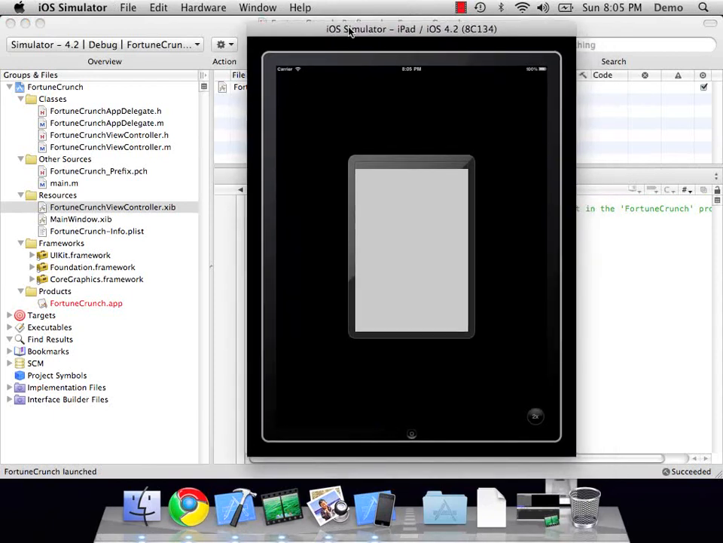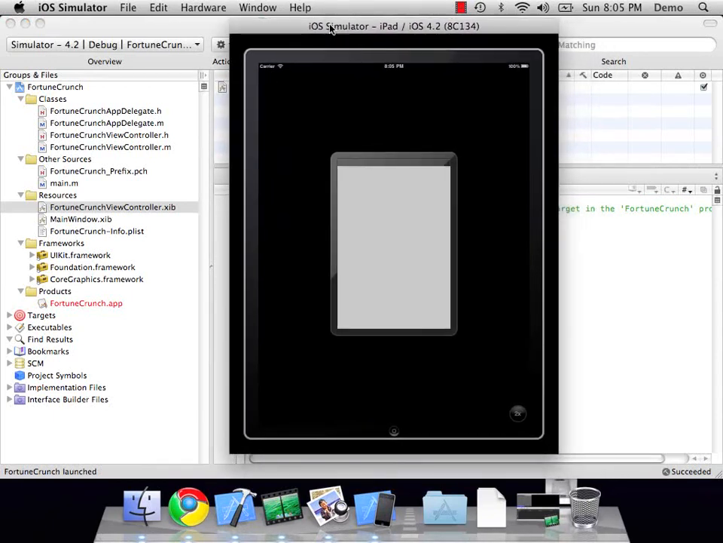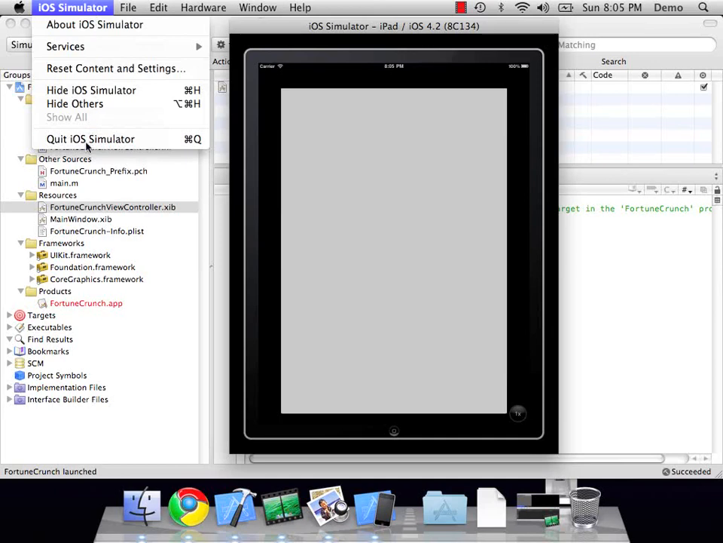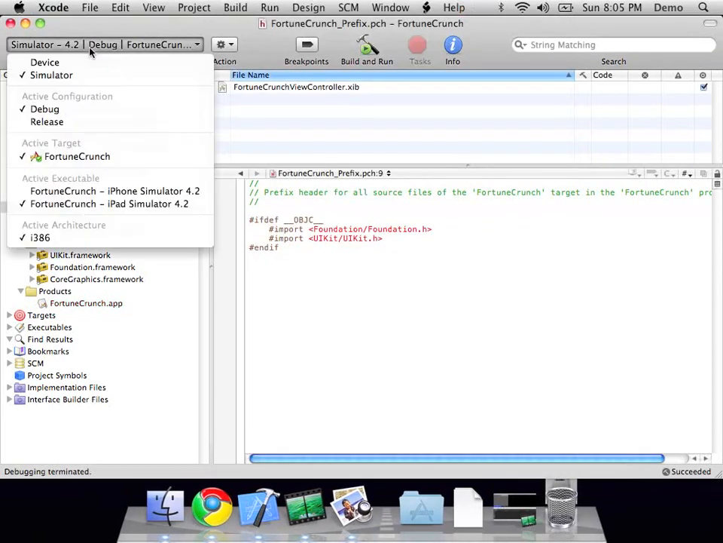And we're actually in the iOS iPad simulator here. You may be as well. Nevertheless, you can see this is the basic application template, and it is quite boring. I'm going to change that.